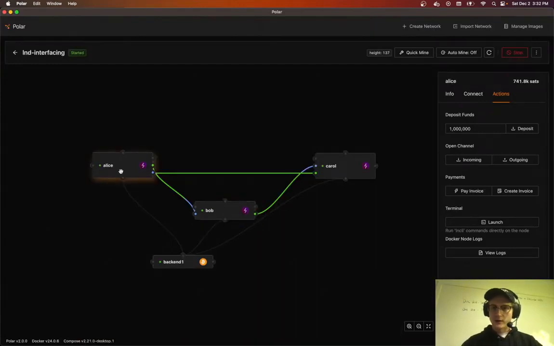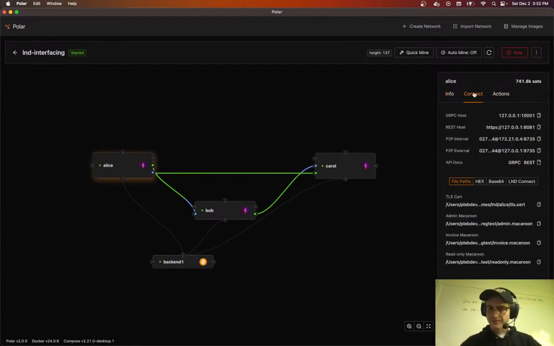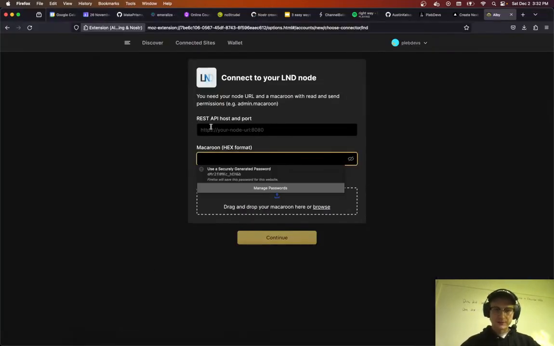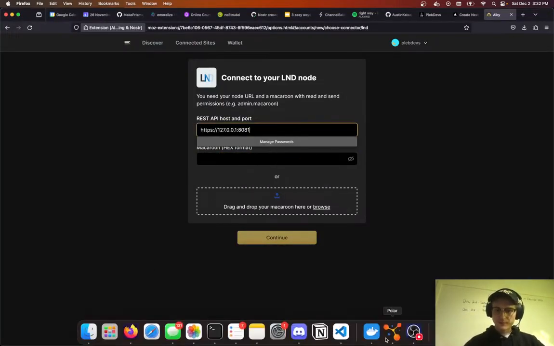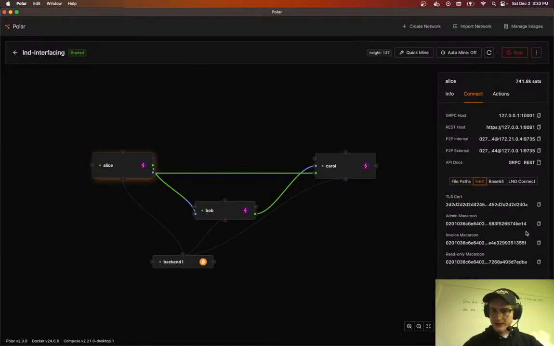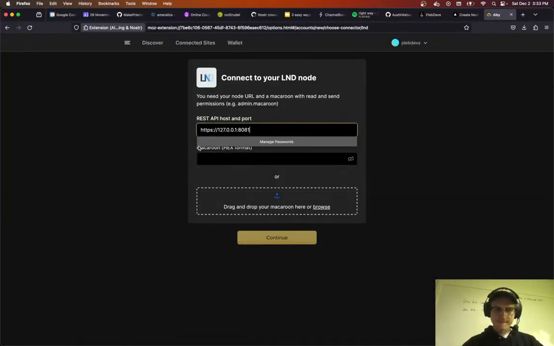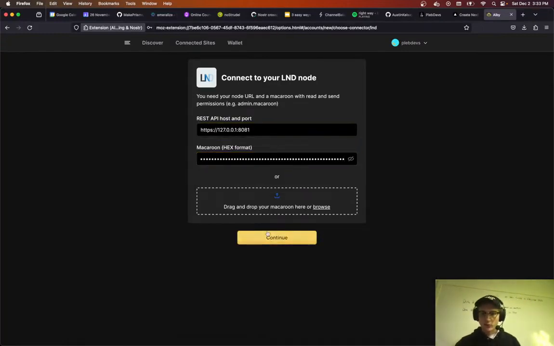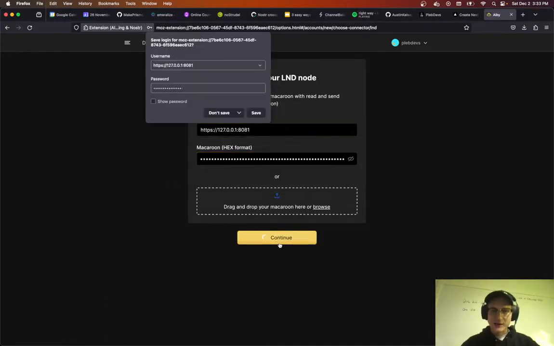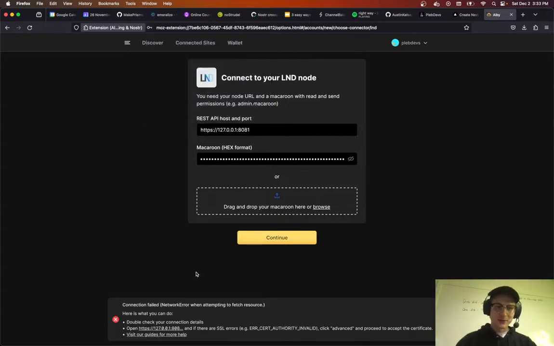Go right into Polar. Select Alice here. Get my REST host and port. And then I can grab my hex admin macaroon right here and paste it in. Cool. So Alby will act like you can't continue. It'll throw you this error down here because it's a localhost.